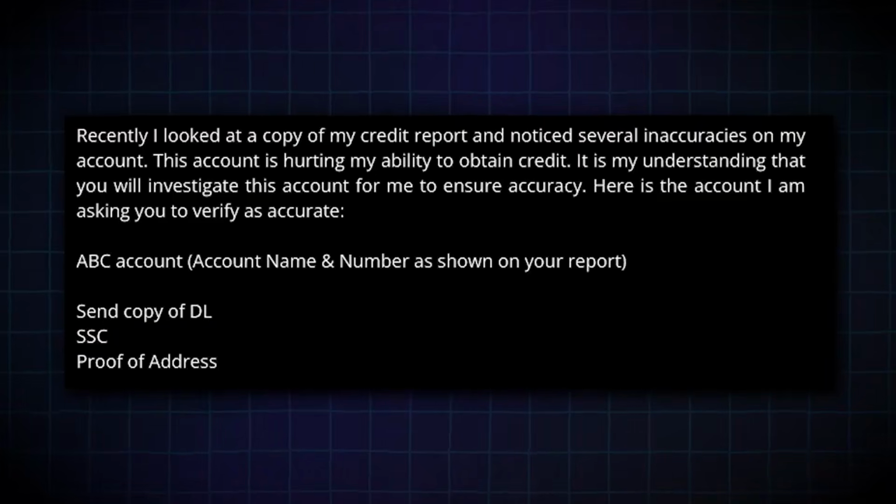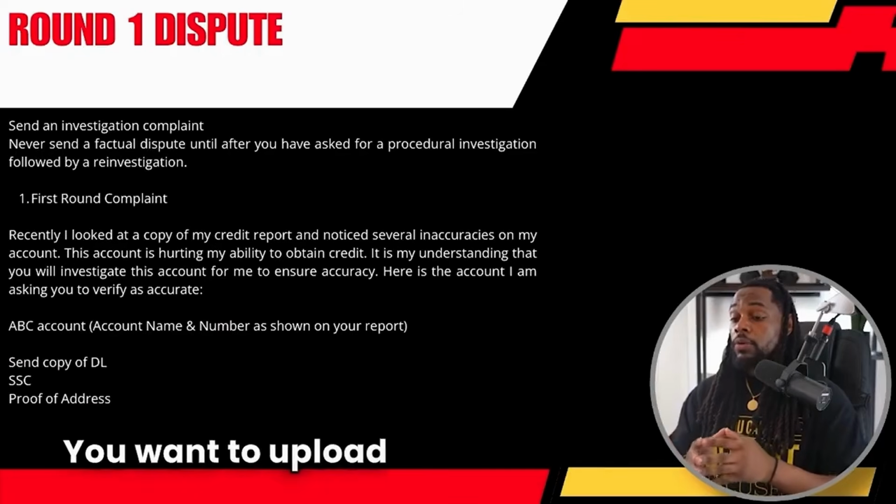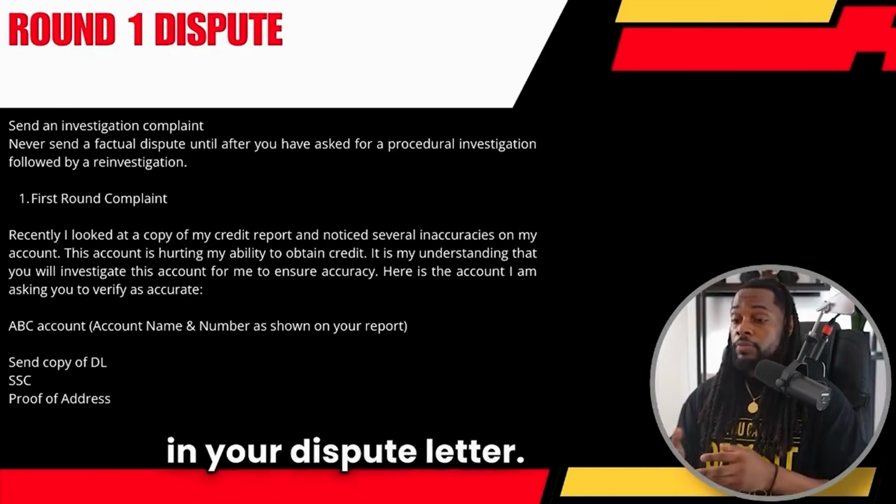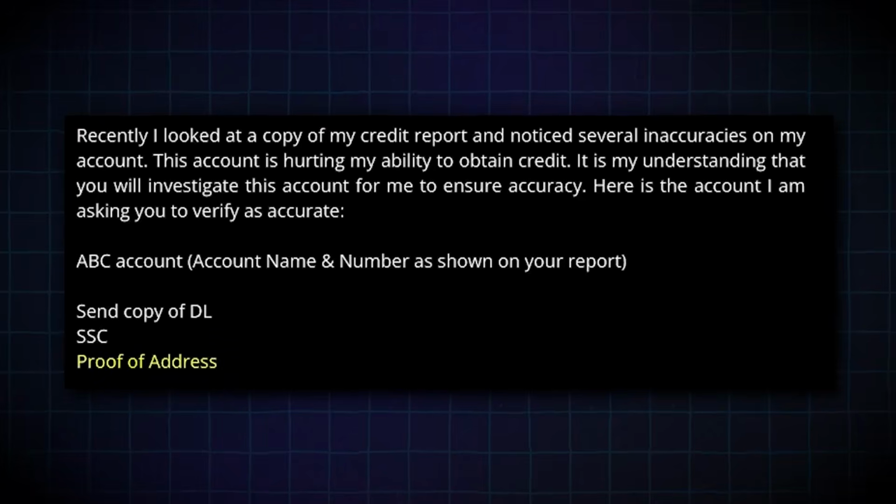The next thing that you want to do is send a picture of your social security card. Take a picture of that, crop it. You want to upload that and send that through the CFPB as well. You can also put that in your dispute letter. And then you also want to send your proof of address. You will send that for round 1.